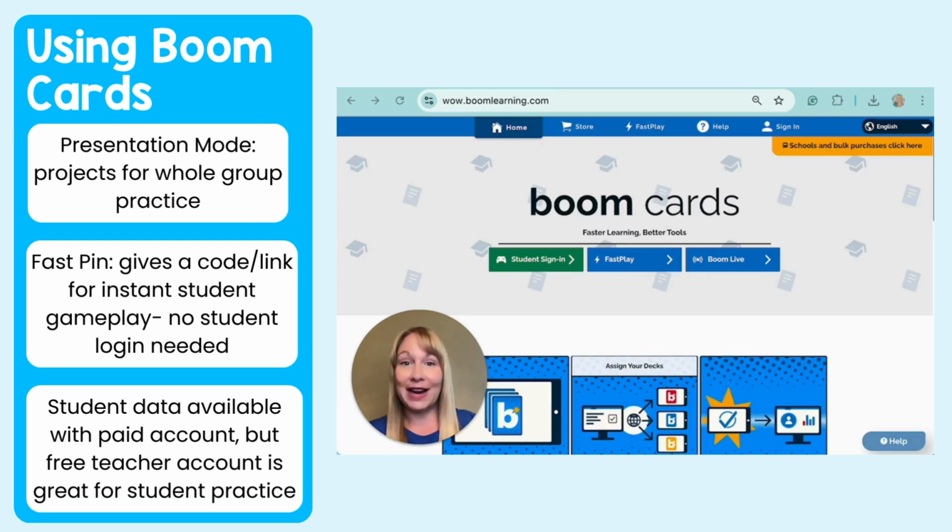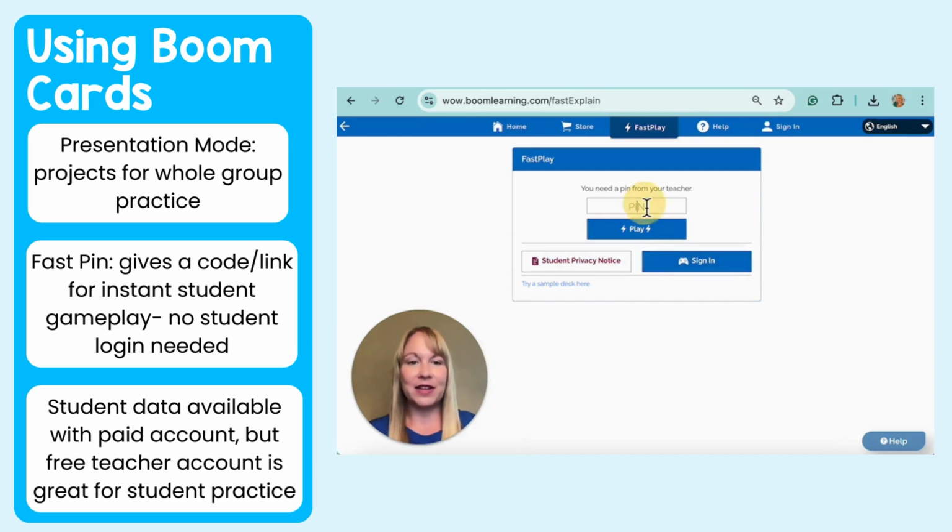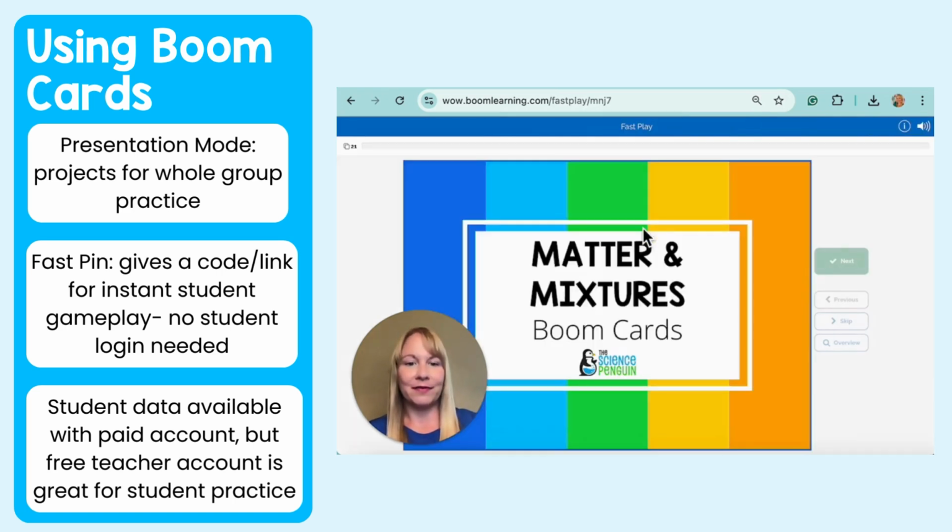You would simply write down that 4-digit code on your board and then have the students go to wow.boomlearning.com. From there, they can click Fast Play in the center, and then they would enter that code. If you remember, ours was MNJ7, and then we would click Play. From there, they can start playing the set independently.